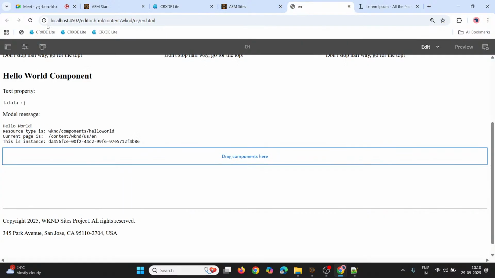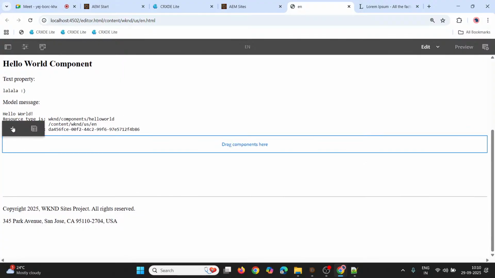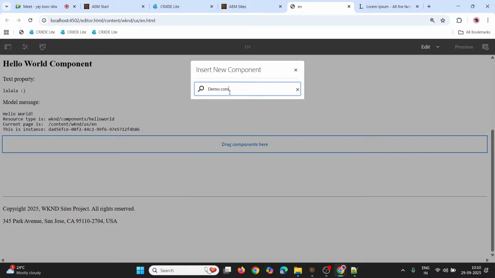And then again, go to the en page and try to refresh and try to insert the component again. So I come here and then drag and drop the components, click on plus and search for your component. So what is the JCR title? Every time you are searching for a component on the page, you have to search with the help of the JCR title. So JCR title gives us the ability to search for the component on the page. So search for demo component.